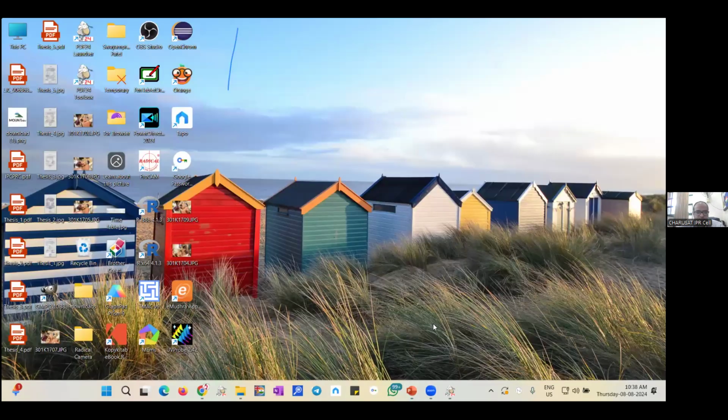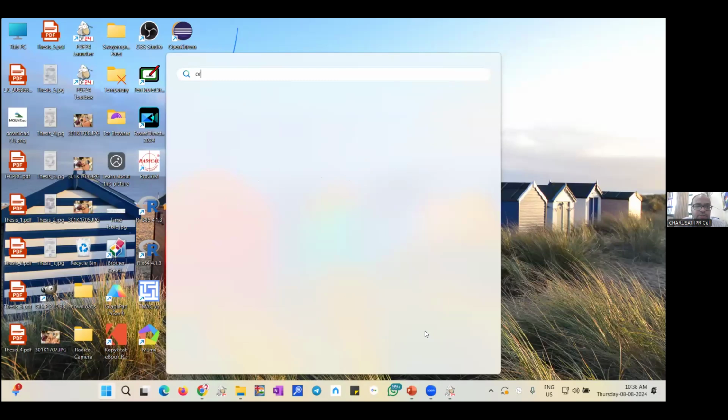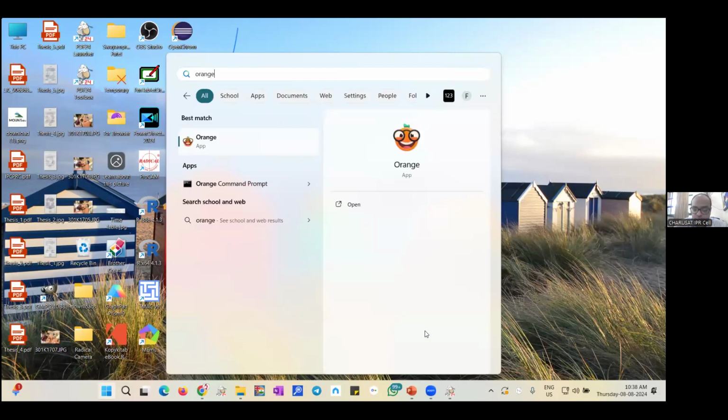So now I'm opening Orange Canvas. I have already installed it.